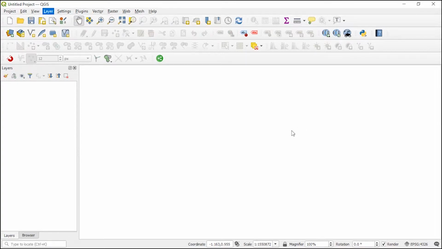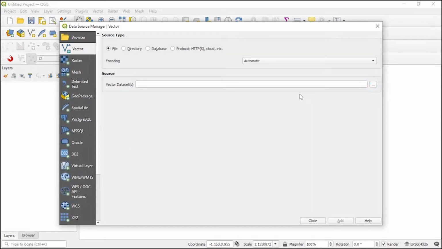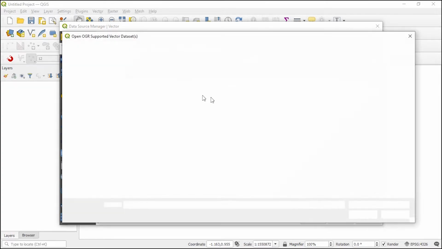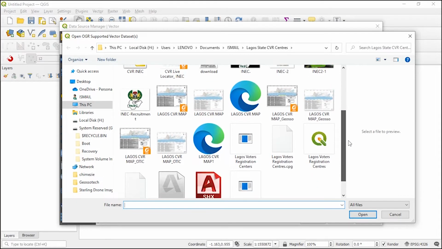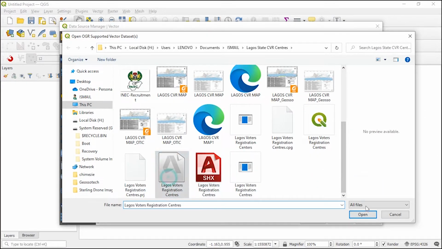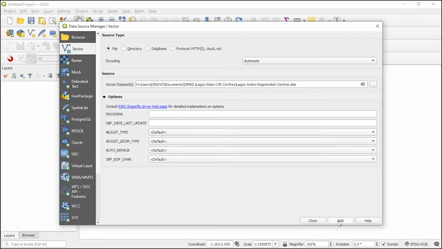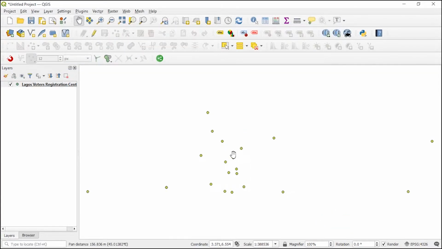So when I bring in that data, you are going to visualize it here in the layer panel. So okay. In this window, let me bring this data. Open, add, close. You can see these are point data, point vector data. So now your layer panel helps you to know the data you're actually working with.